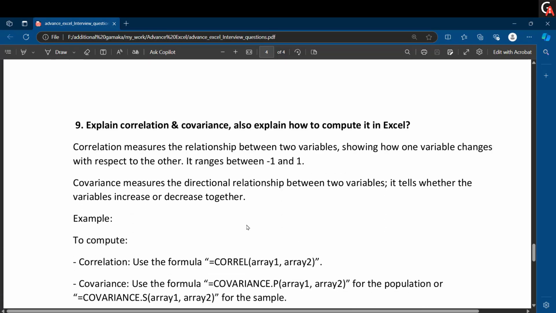Next question is: explain correlation and covariance, and also explain how to compute them in Excel. Okay, if you are specifically going for a data analytics job where Excel is a crucial requirement, then these questions will appear in the interview as well. So what is the question we have? What are correlation and covariance?